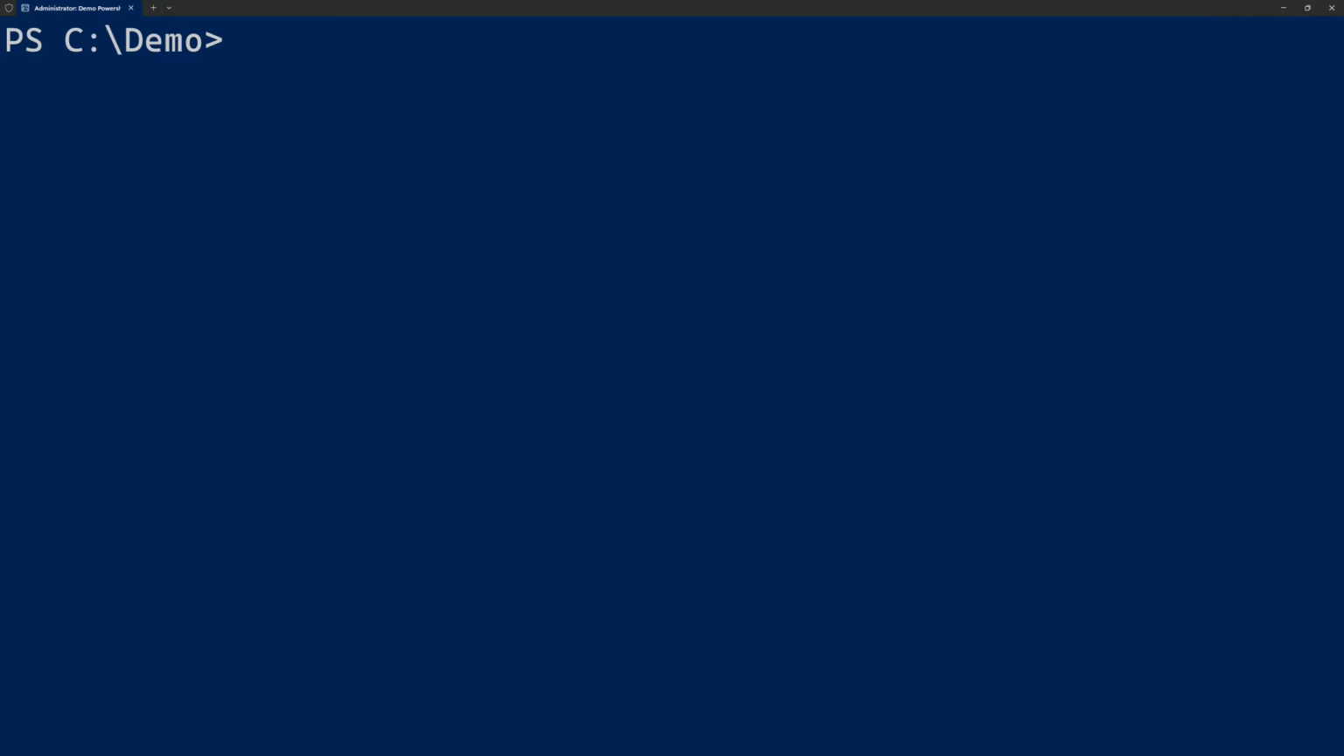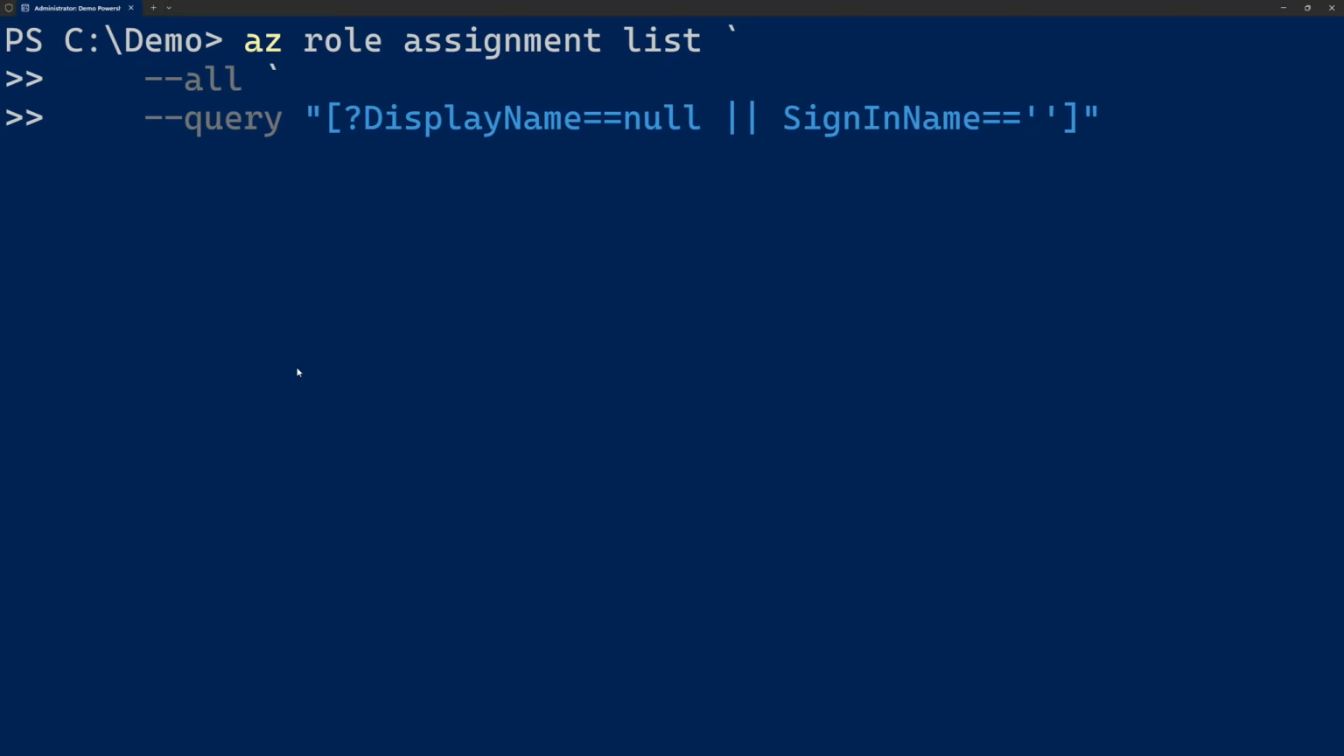Alright, here in the terminal, first I want to show you how we can use the Azure CLI to list all our orphaned role assignments in case you want to just check locally on your machine. After this, we switch over to Azure PowerShell because we can't use the Azure CLI well in the Azure Automation runbooks. So we're using, for the first time on the channel, Azure PowerShell. So let me paste the command for the Azure CLI.